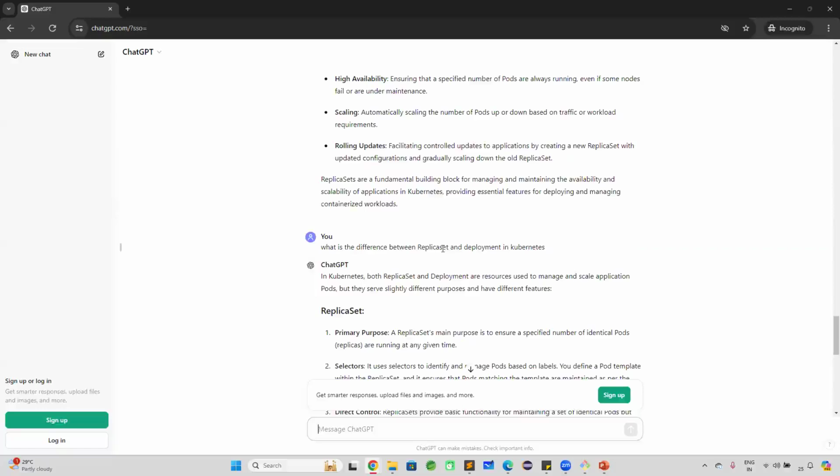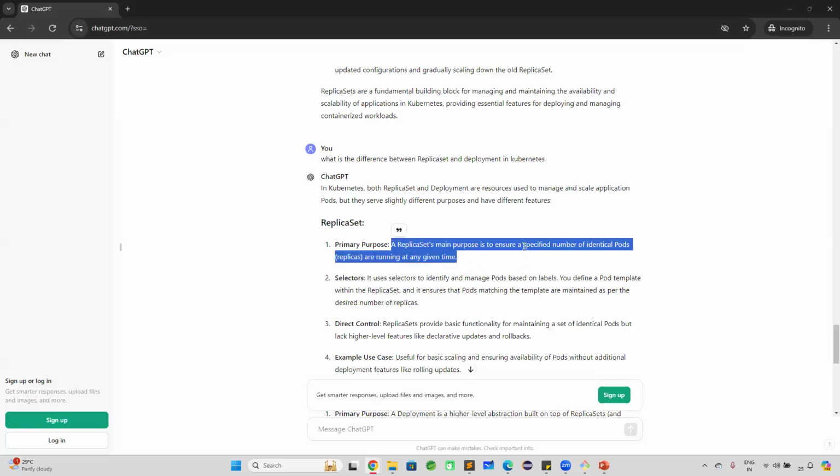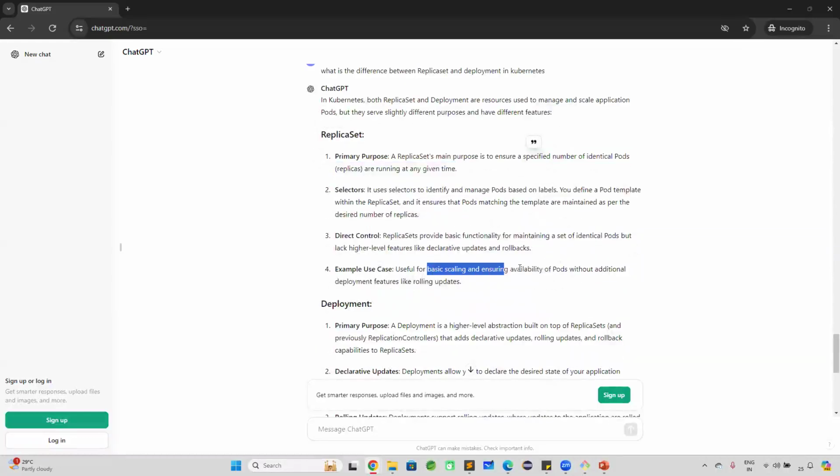Right. Now see guys, when we ask about the difference between replica set and deployment in Kubernetes, the primary purpose of the replica set is to ensure a specified number of pods are running at a given time. Suppose I specify 3 replicas, so always 3 replicas will be available for our application. If any one pod replica gets deleted or damaged, Kubernetes will replace it with another pod. Okay. It is used for basic scaling and ensuring availability of the pods without additional deployment features like rolling updates. So when you go for replica set, the rolling update concept will not be available.